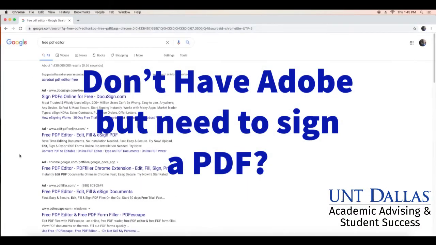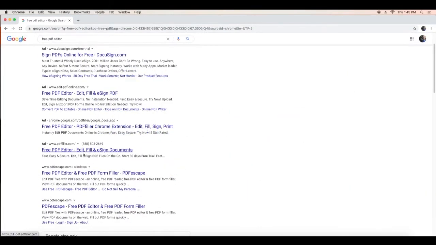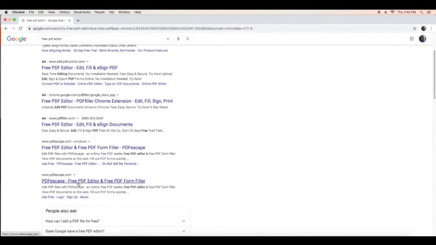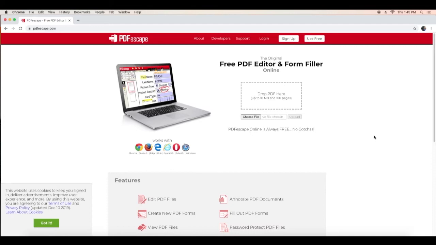Don't have Adobe but need to sign a PDF? There are multiple free PDF editors online that you can Google, but for today's example, I will use pdfescape.com.